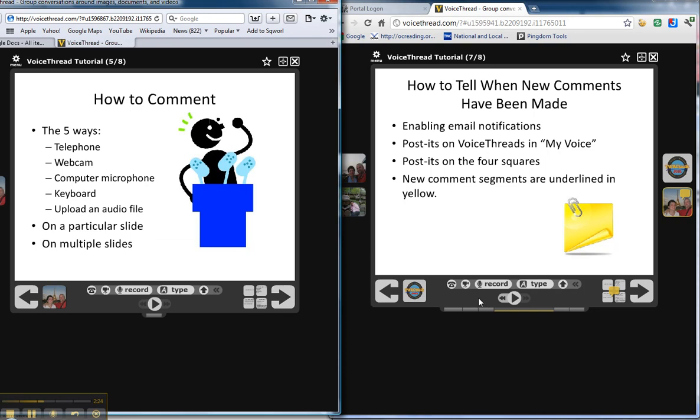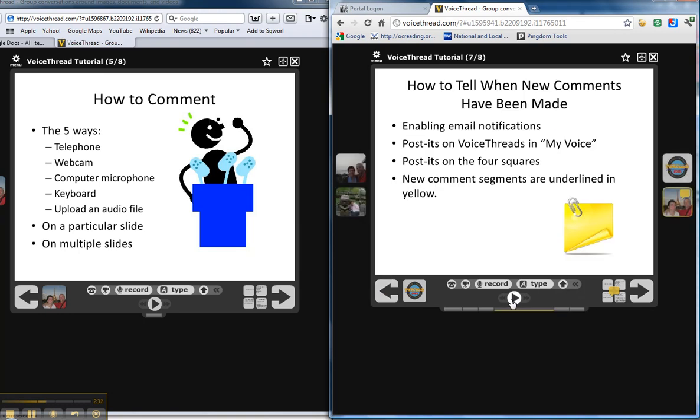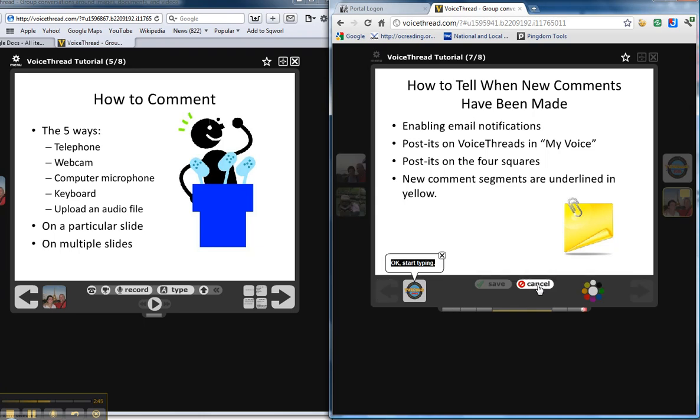How to comment. So when you, let me go to the next slide. Why is that already, if I play it? I don't know why the comment, usually it says comment here, and then it opens up all 5 possible ways that you can comment, which are listed here. If you wanted to comment on this slide, you can do your comment there and save it.